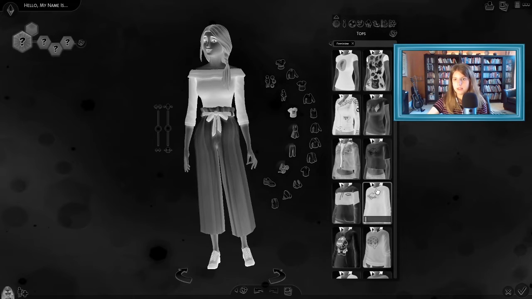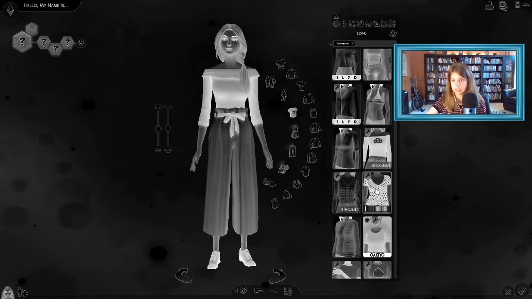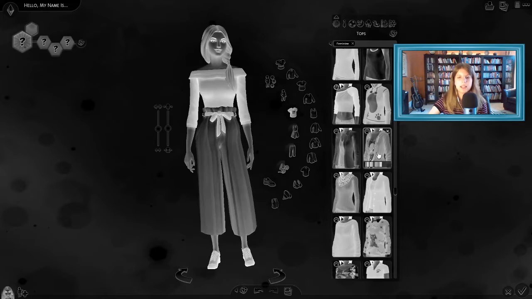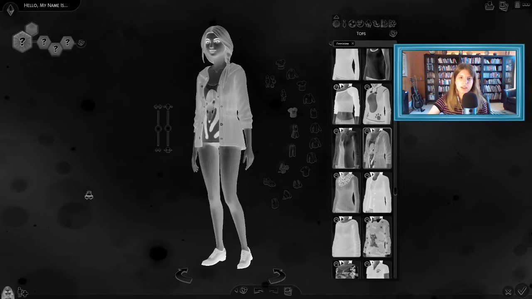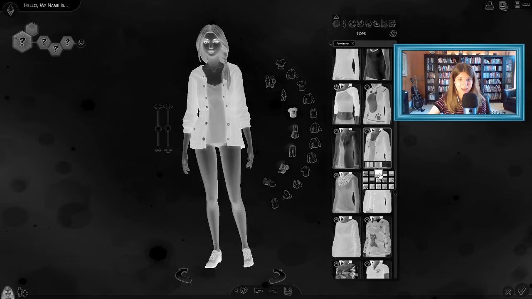Let's do a top and some jeans. Because that's classic. I know what those look like, maybe. What about, like, this shirt? I don't know. This is kind of a fun shirt. But the problem is, I don't know what color the outside of this is.